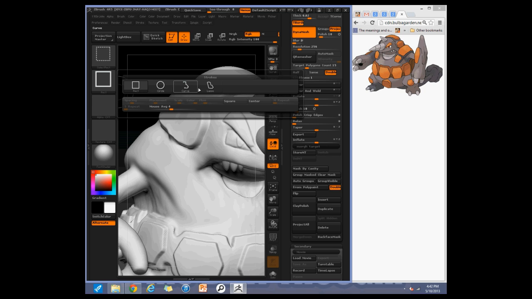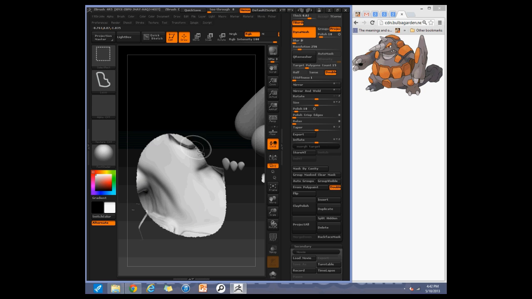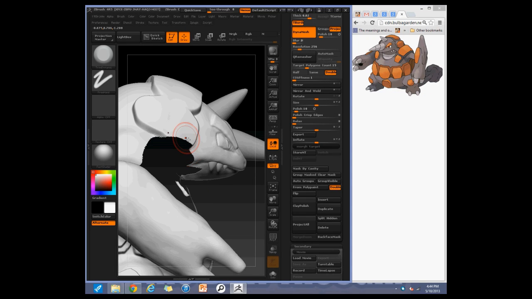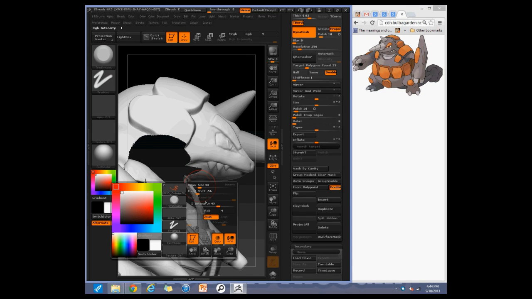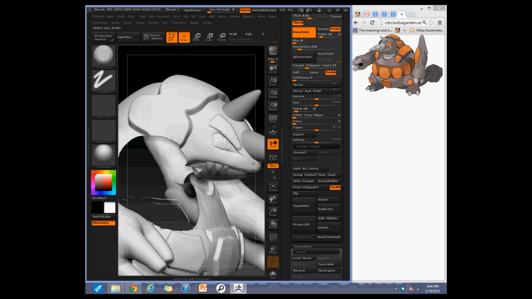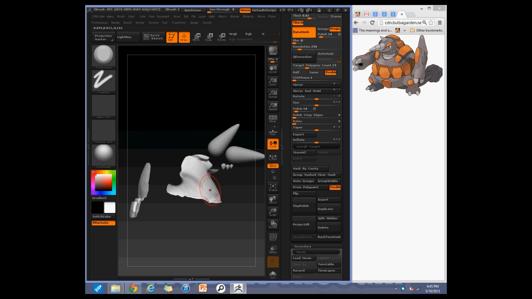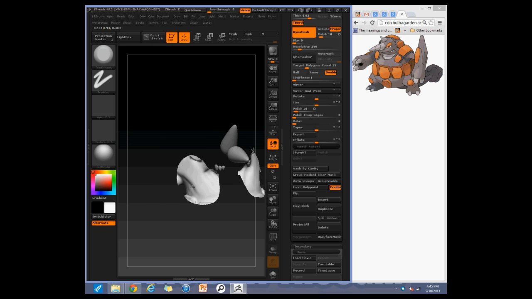I don't want a rectangle, I'm going to use a lasso and just get this area. And then now I'm going to use the lasso for this area. Alright. Undo. Undo. What I was trying to do was mask off this half.